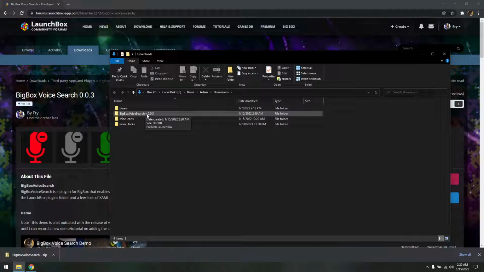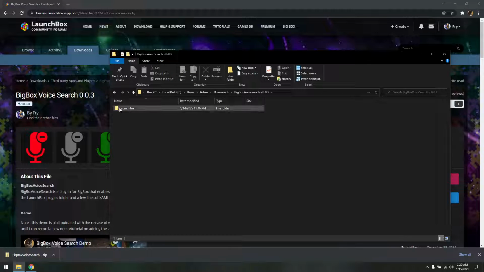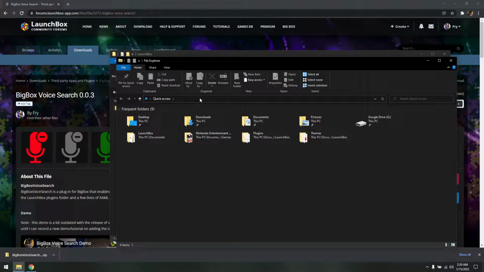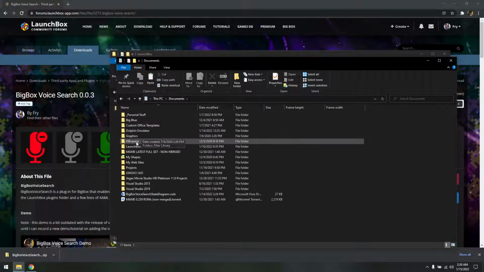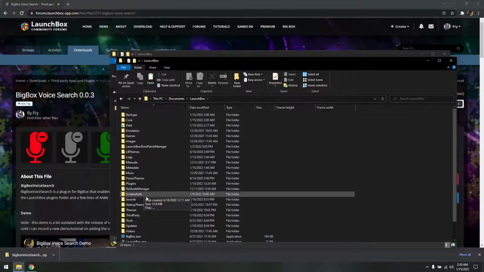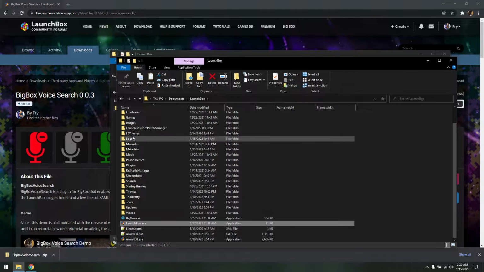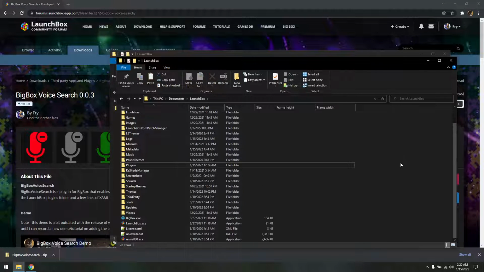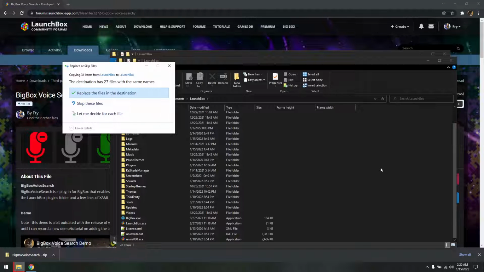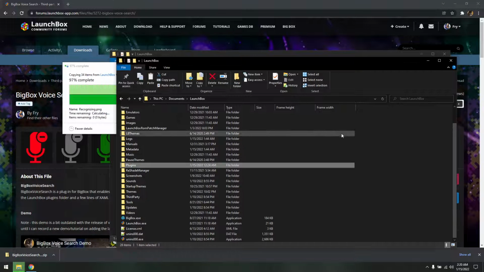So inside that folder, you've got a Big Box voice search folder. Inside there is a Launchbox folder, and inside there is a plugins folder. So make a copy of that plugins folder and go over to your Launchbox folder, wherever launchbox.exe and your plugins folder is, and you want to paste that here. If you have a prior version of the plugin installed, then you'll probably get this prompt and you can just say to replace the files.